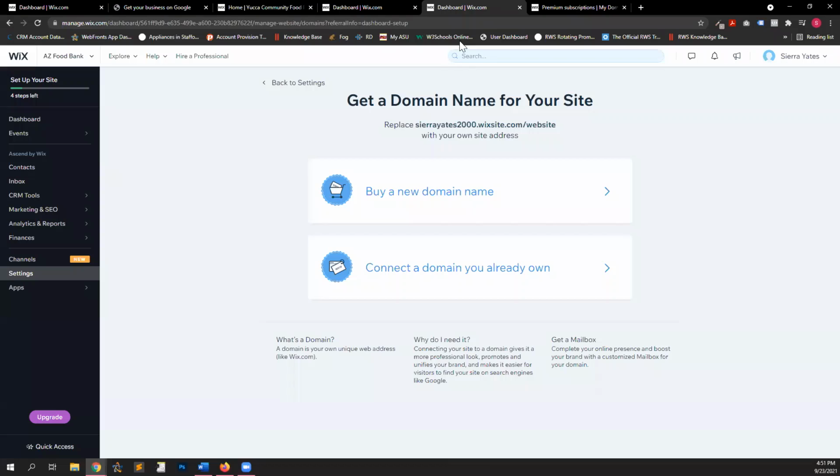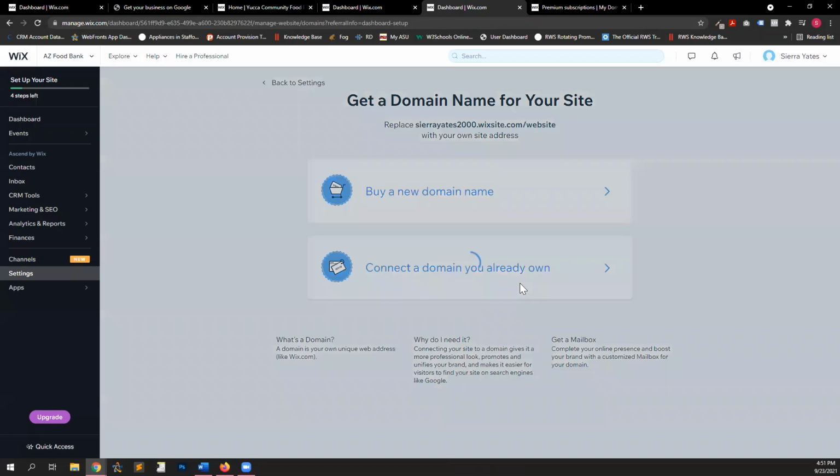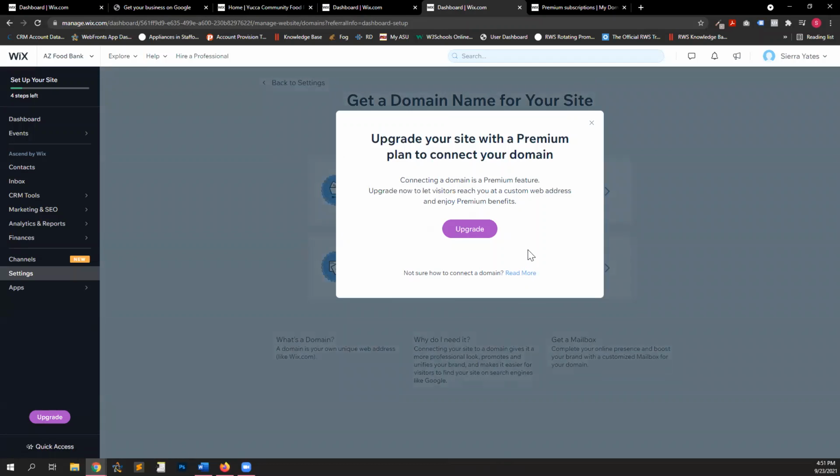Kind of going back to that Wix site, if you were to give me that AZ Food Bank domain, I would be able to connect a domain you already own rather than buying one, and then you'd be able to associate it in that way, rather than having that Wix domain as the name of the website. Does that make sense? Absolutely. Thank you so much for clarifying.